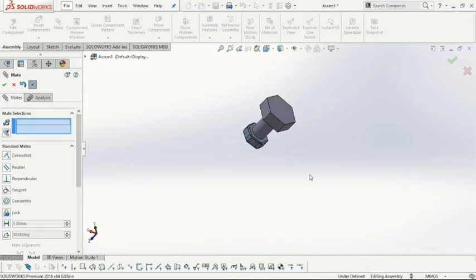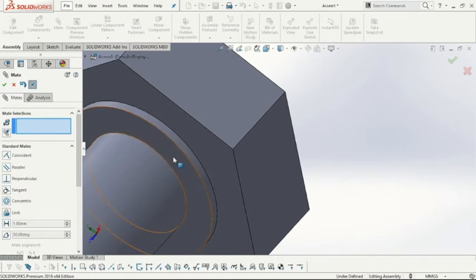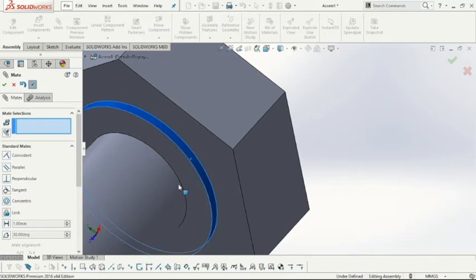So now it is fully defined, right? There is no movement in the washer. If you look closely, I think you can rotate it, but you cannot move it. It is fixed.